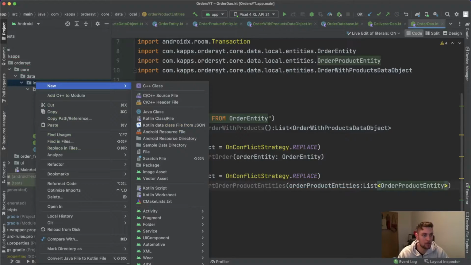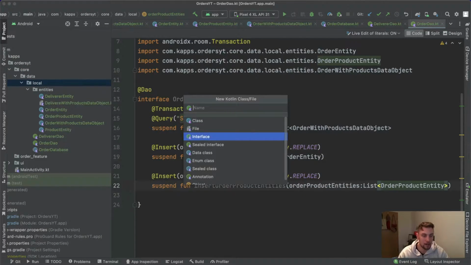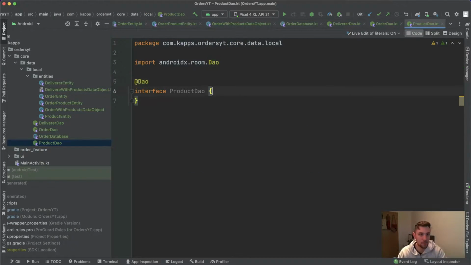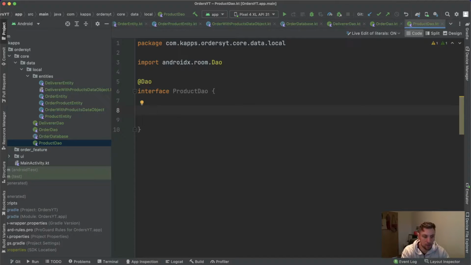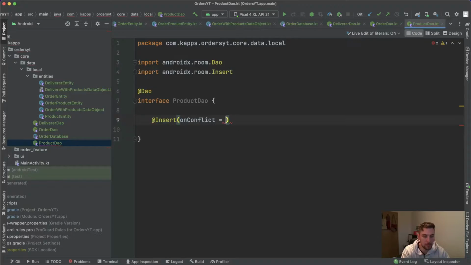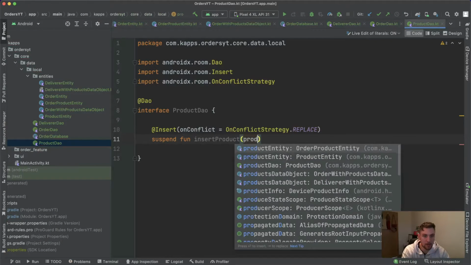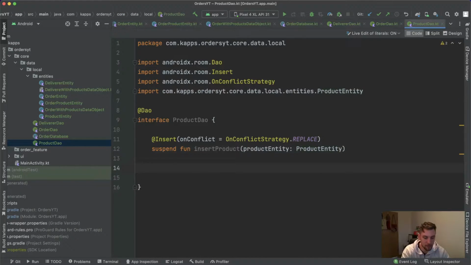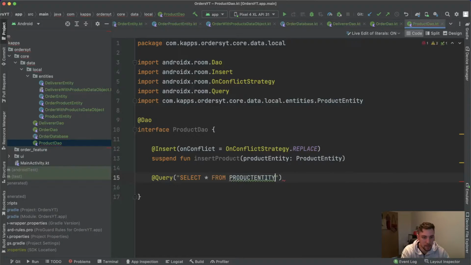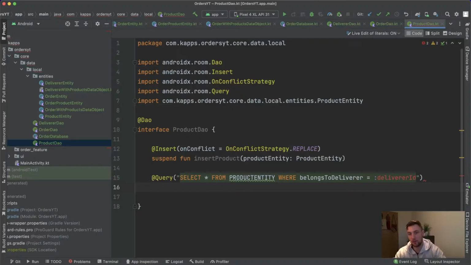And after that, we can go to our local package again and create another interface, which will be our ProductDao. Add @Dao annotation. For this interface, we only need to define two operations. The first will be an insert operation, OnConflictStrategy.REPLACE again, suspend function insertProduct, and this will take a ProductEntity like this. And after that, we also have a query. Select, let's import this, from ProductEntity where belongsToDeliverer is equal to delivererId. So we can get specific products for a deliverer.